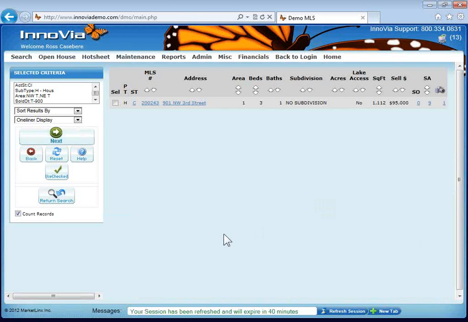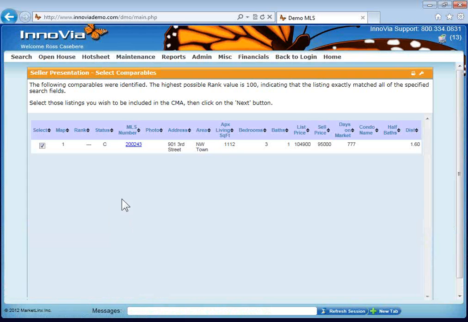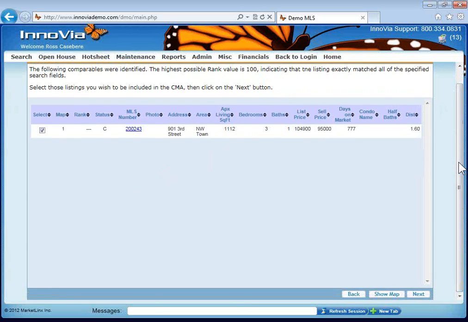So let's just say, for the sake of example, that this property was one that we wanted to include in our CMA. So we did the manual search. We came up with a comparable. We check it off. We go to Use Checked. And what it does is it actually brings us back into the CMA. So it pulls that comparable in, loads it up on the screen here, and brings us back to the CMA page. Now at this point, if this was the only comparable you were going to use, you could just click Next.